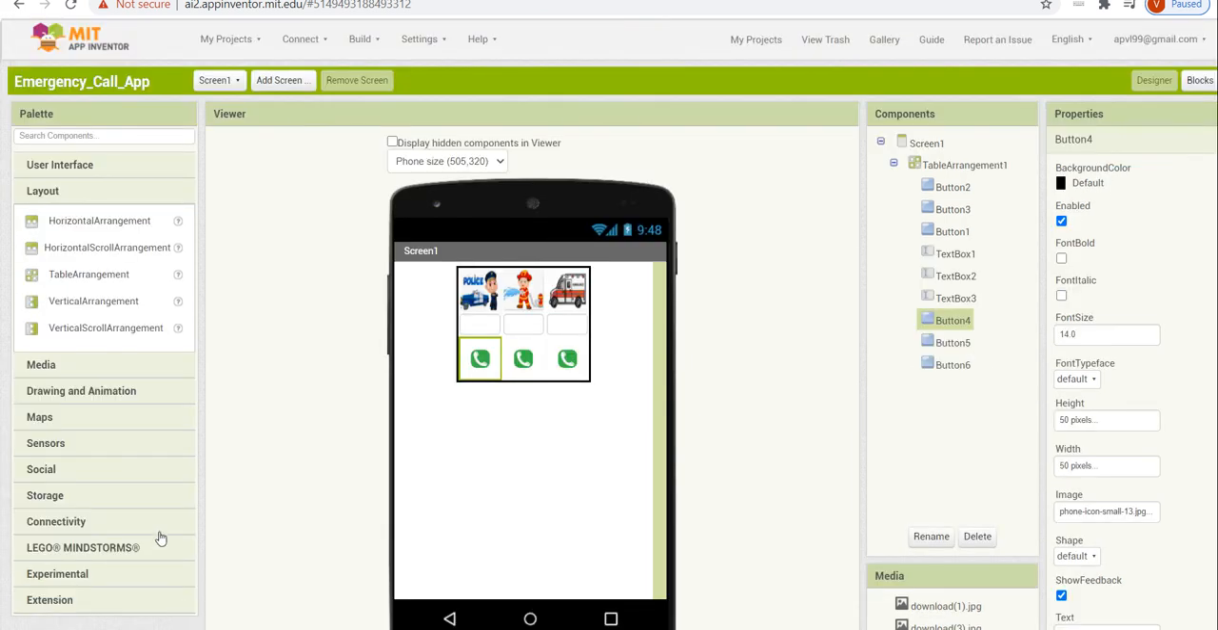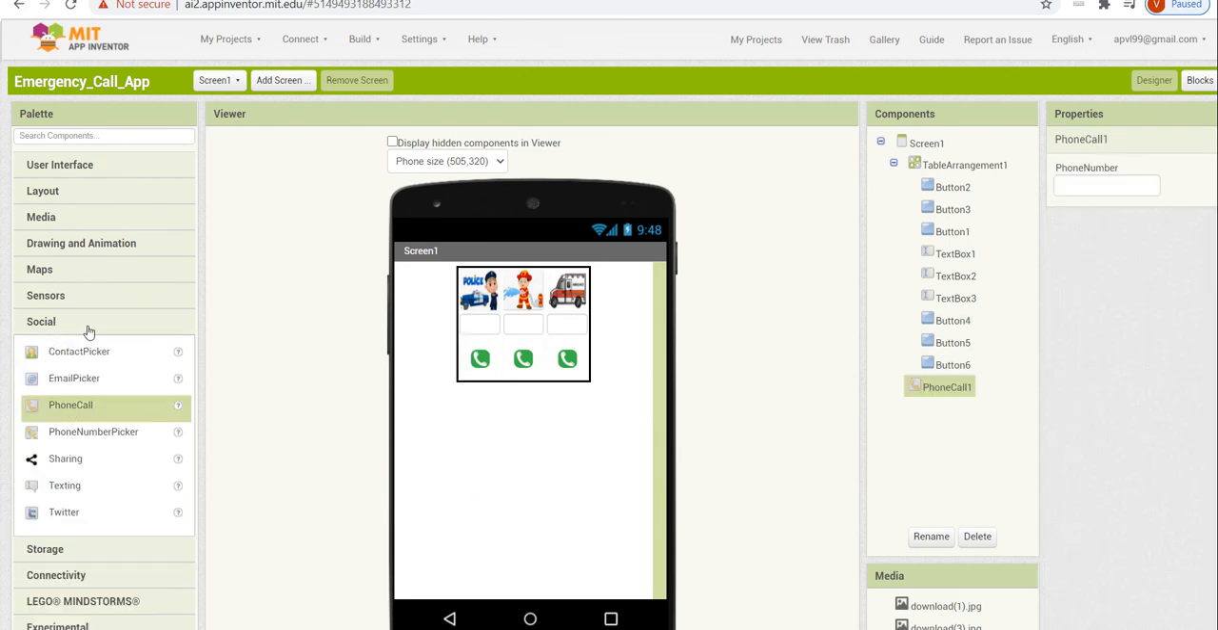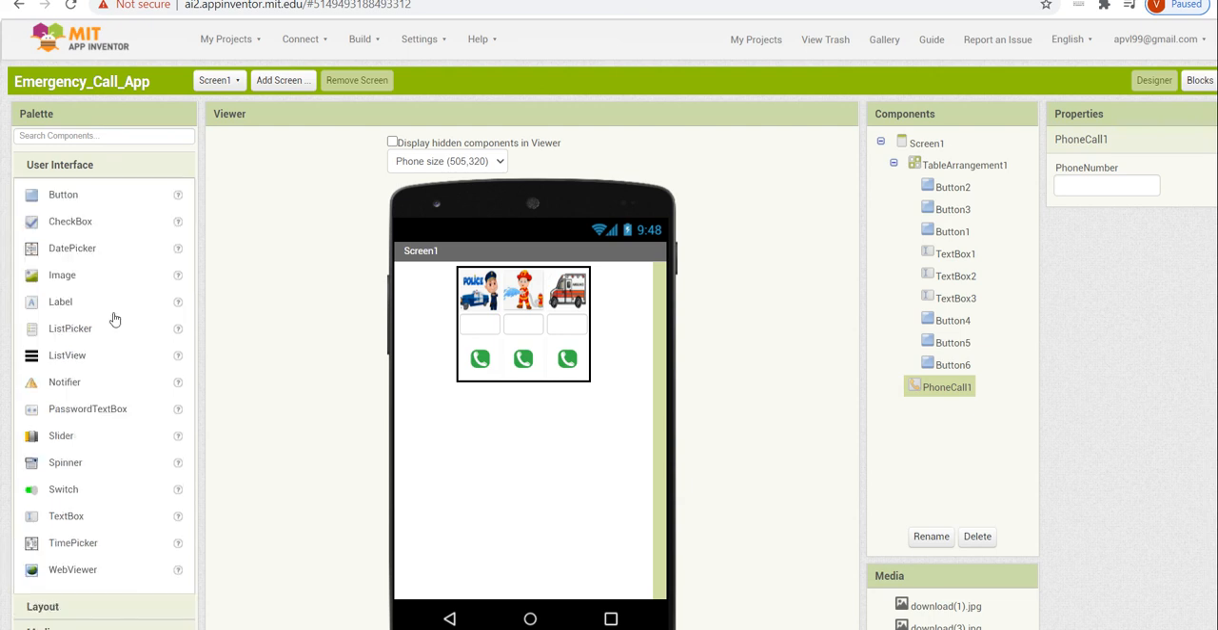For the call icon, we will use something such as phone call. You will find it in the social option. So now our design is complete. You can change any of the properties. Now let's do some coding.